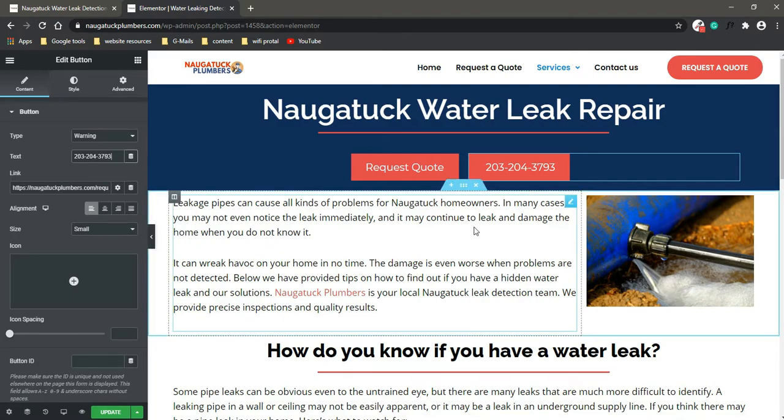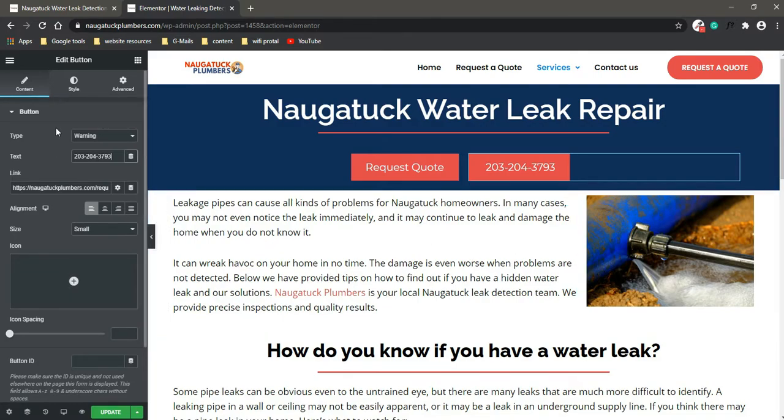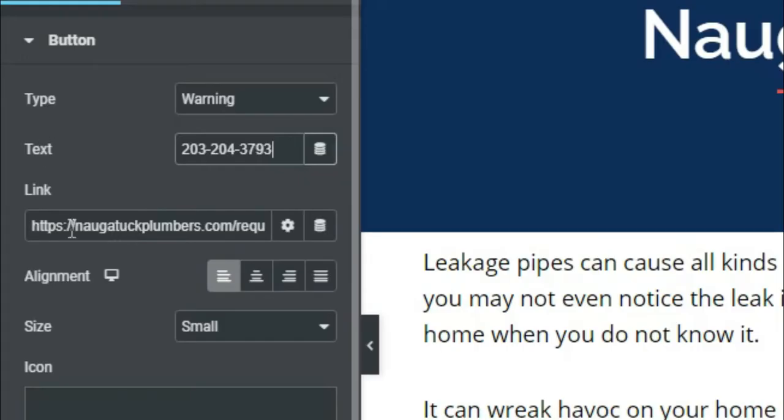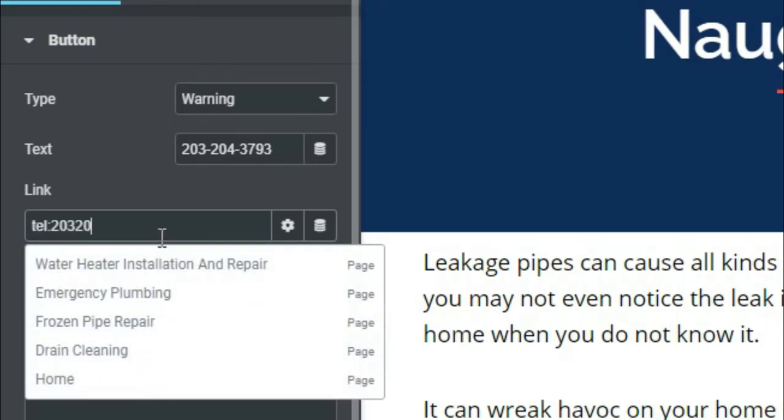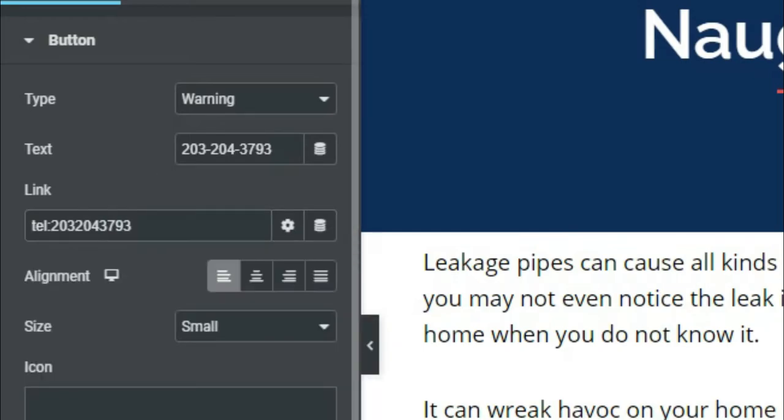To make it clickable, you just need to add this piece of code to your button. In Elementor, you can just go to the link section, or in any builder, the place where you add the link. Just put this piece of code: TEL, 203 204 3793. I hope that number is right. Yeah, that's right. And there you go. That's how you can make a clickable phone number.